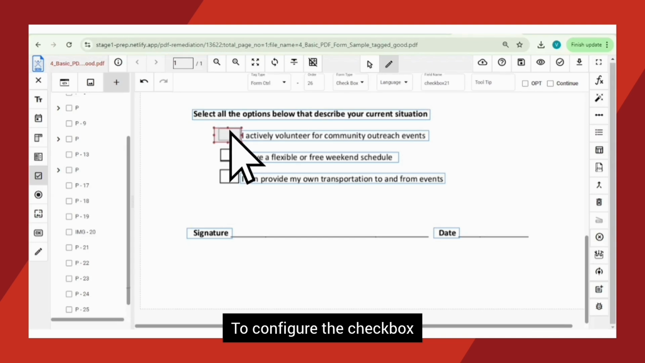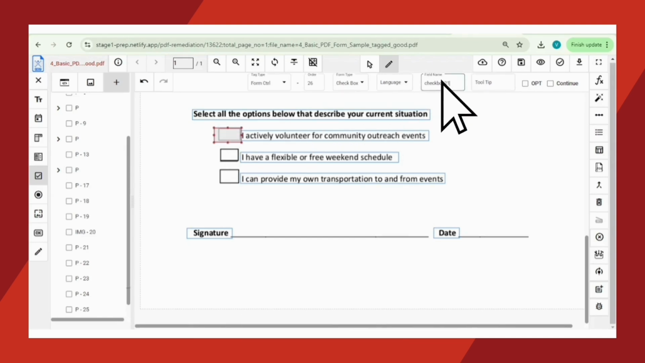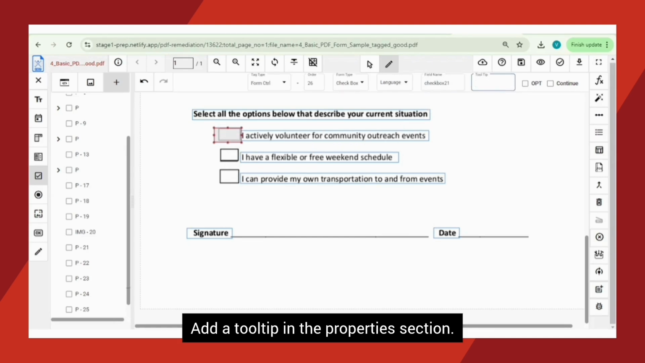To configure the checkbox, enter the field name. Add a tooltip in the Properties section.